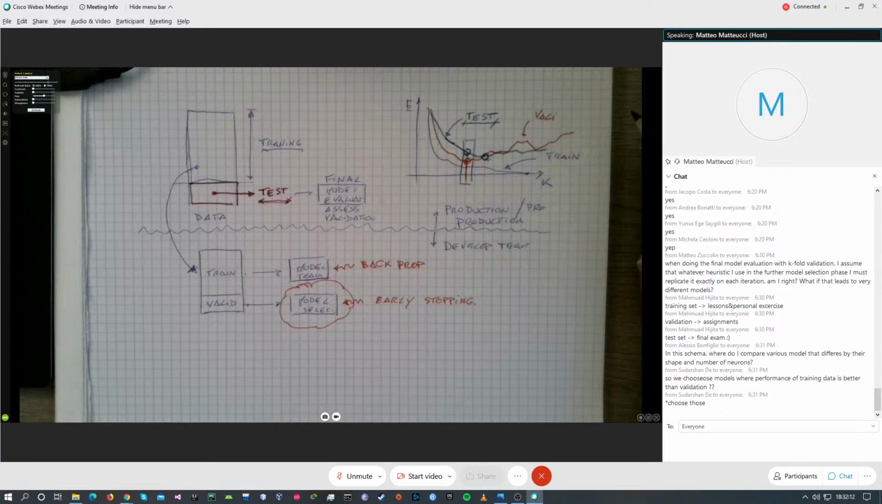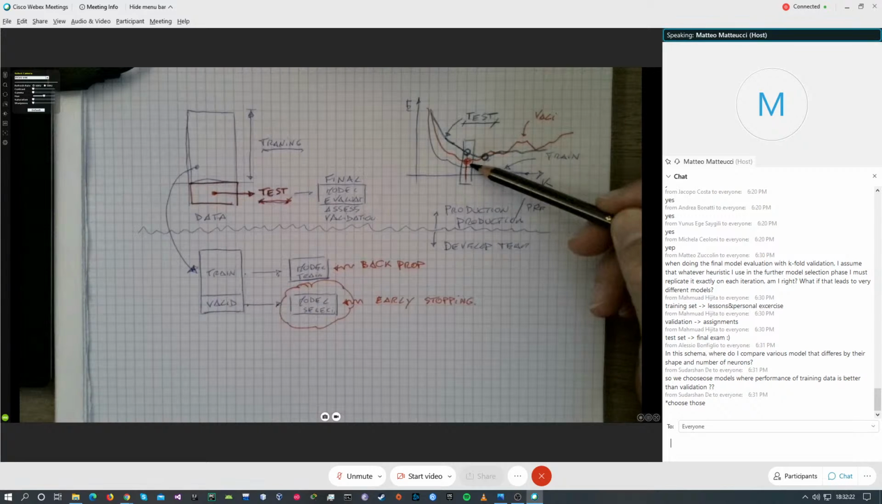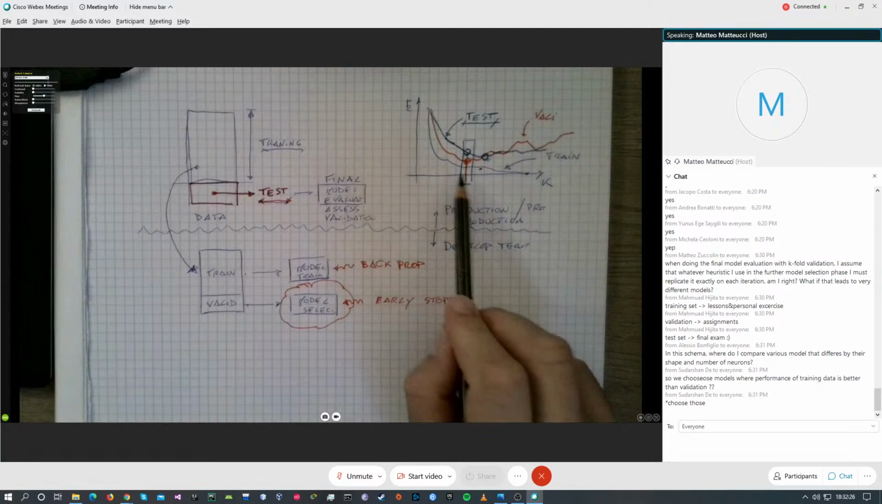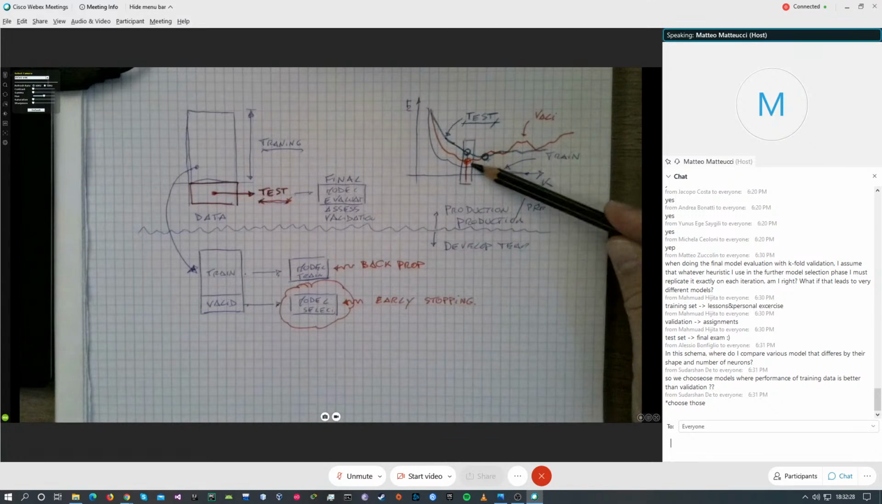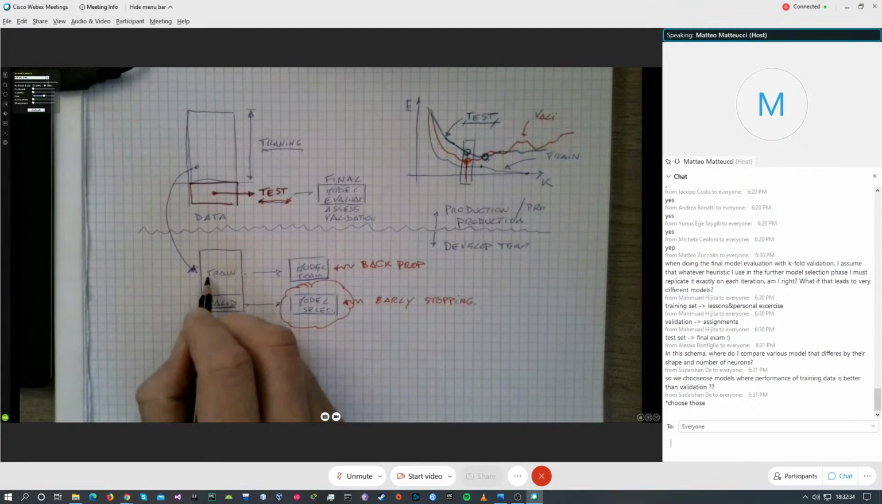In this schema, where do I compare the various models that differ by the shape and number of neurons? I will come to this in a minute. So we choose models where the performance on training data is better than validation? No, we choose the model where you get the best validation.